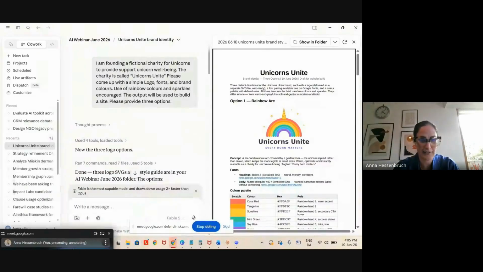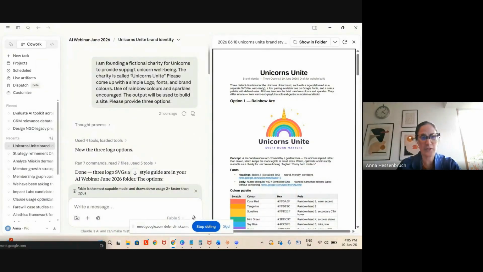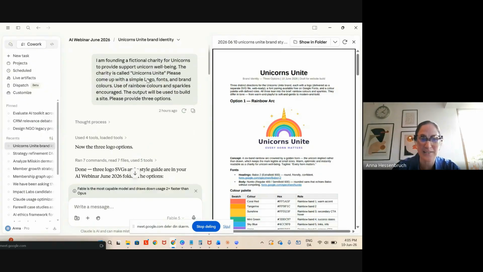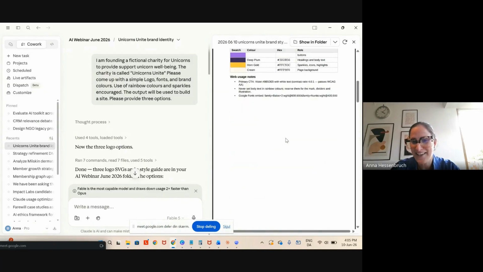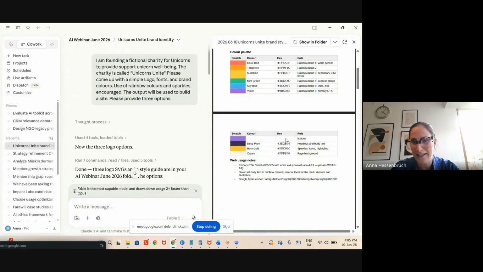Hopefully that looks fine. So I said, I'm founding a fictional charity for unicorns to provide support and unicorn well-being. Charity is called Unicorns Unite. Please come up with a simple logo, fonts, and brand colors. We want rainbows, we want sparkles, we want the lot. And it came up with these 3 options: Unicorns Unite, every horn matters. And here you've got a color palette. You've got some web notes. You've got some fonts. Here's the second option and the third option.